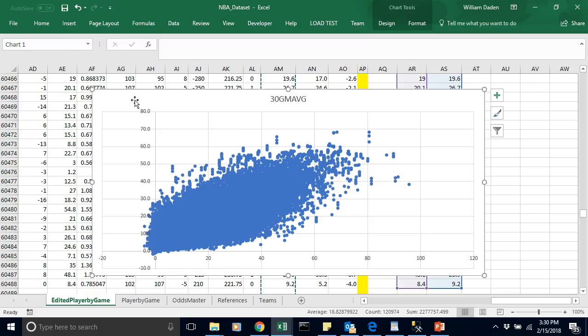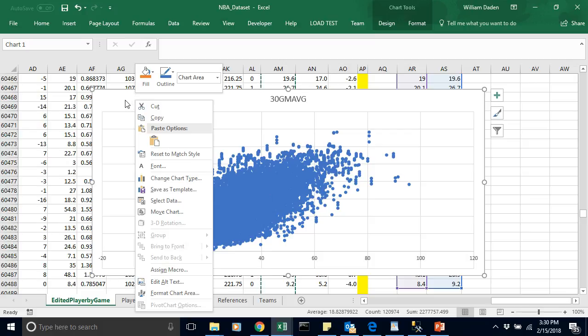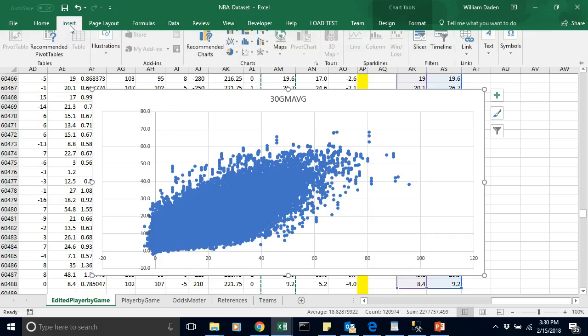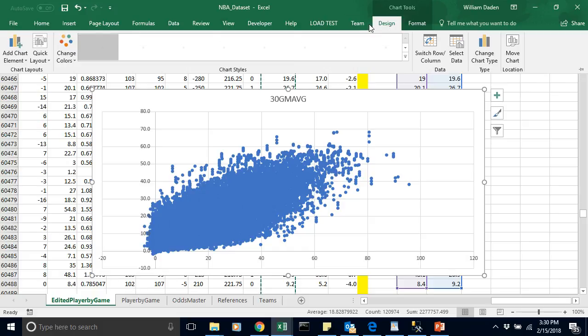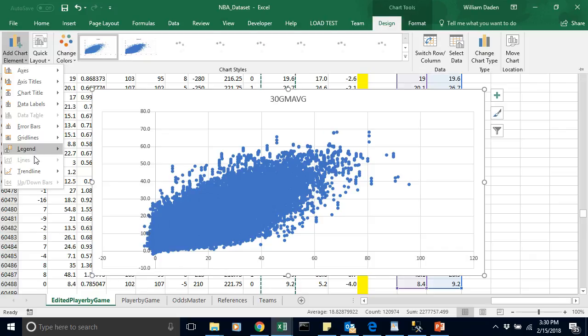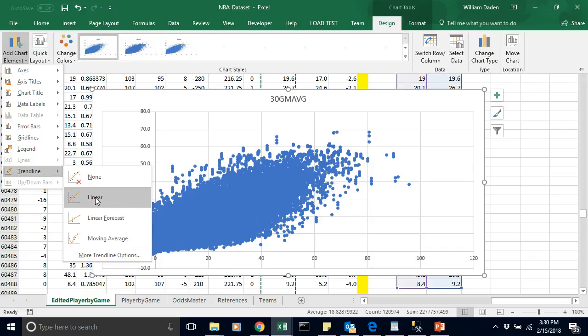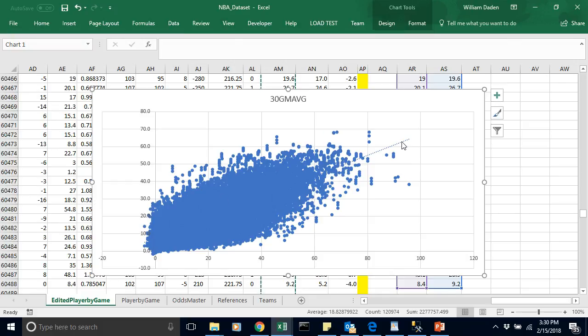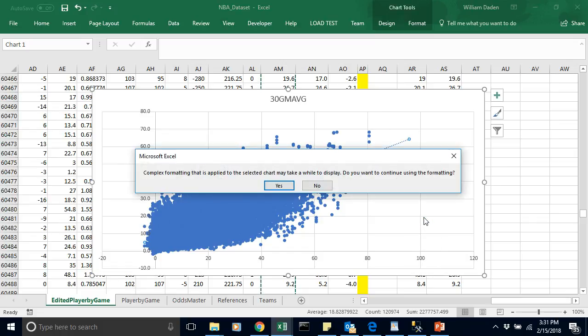So how can I add some? Let's see, I haven't done this for a while. Okay, so I could insert, here we are, chart design. Add an element, so I'm going to add a trend line. So let's put a linear trend line in. Okay, I'm just going to change the color of that.